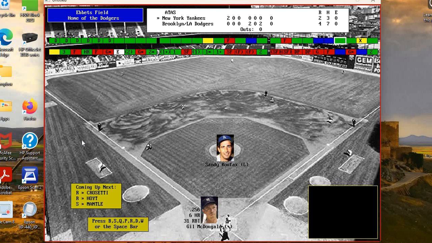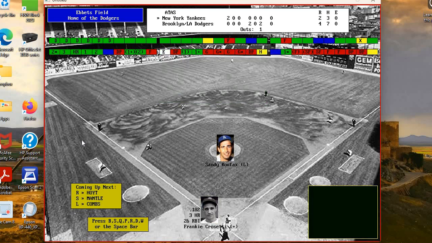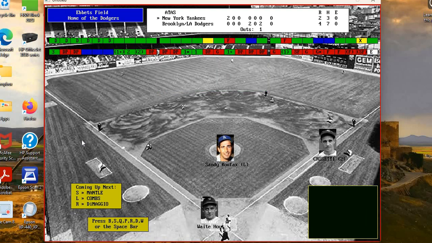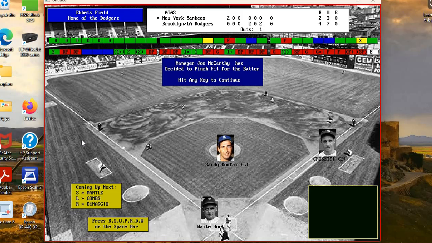36 is nothing from Koufax. Gil McDougall pops out. Here comes shortstop Frankie Crissetti, batting .182. He walks him. That was dumb. Here's White Hoyt. Now I'm guessing the manager will pinch hit for White Hoyt. Let's see. Yep. Joe McCarthy will pinch hit.